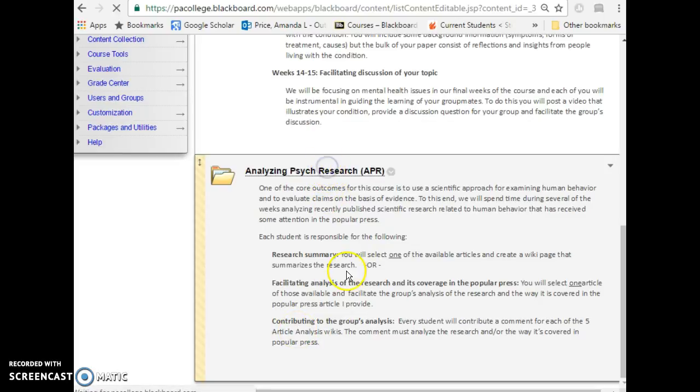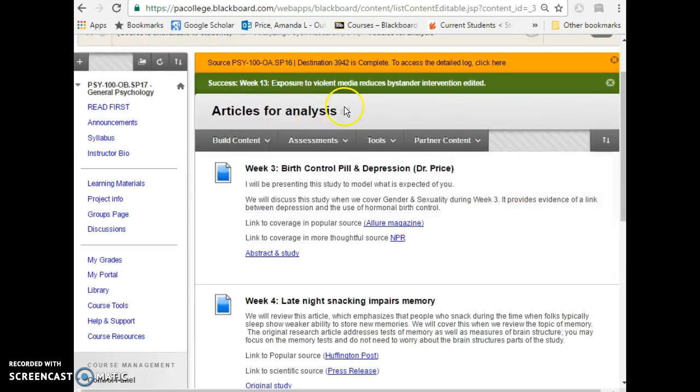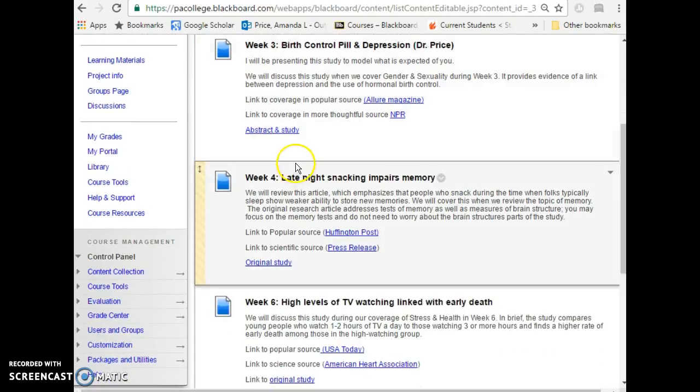All right, so a little bit more information about this process. When you open up the articles for analysis, you will soon be asked to select the topic that you would like to cover. So again, I will cover the first one in week 3. This particular article looks at a link between taking the birth control pill and depression. So because this relates to gender and sexuality, we're going to cover this in week 3, where we cover the topic of gender and sexuality. Then the next 4 options are available for students to sign up for.